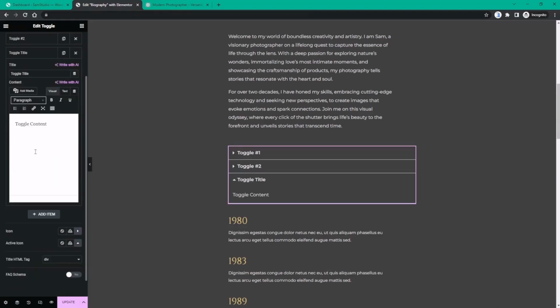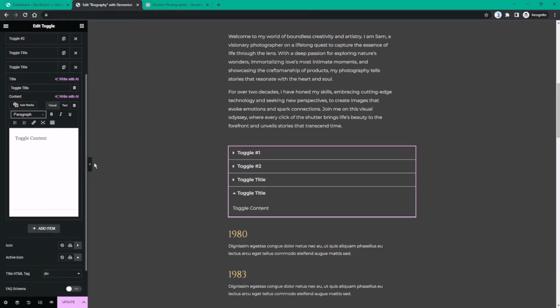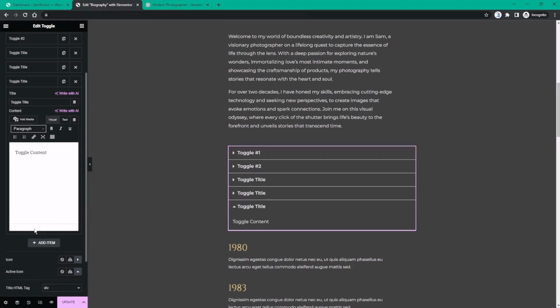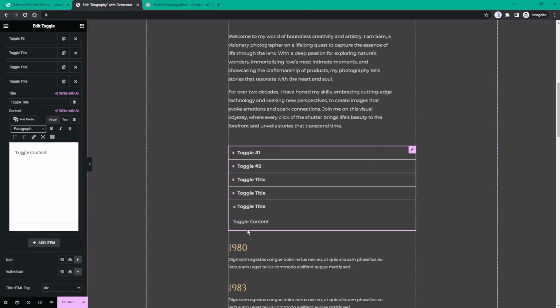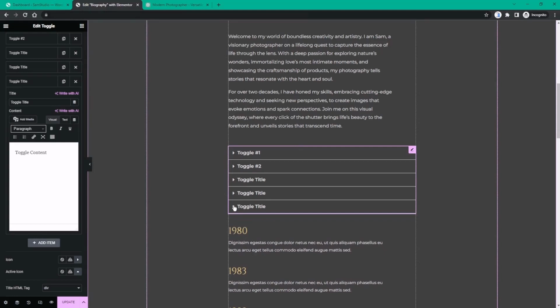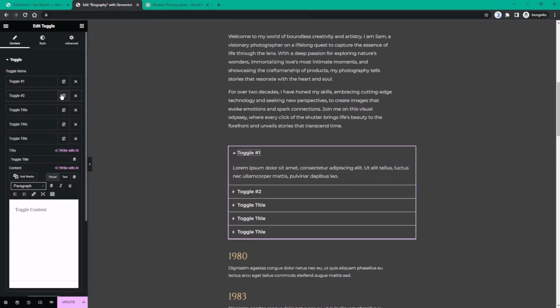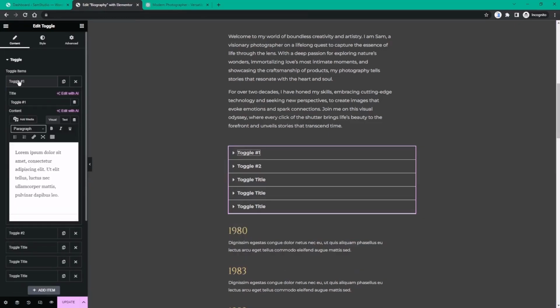I'm going to keep doing add item until we have 5 items over here. So now you can see we have 5 items. And I'm going to go ahead and copy and paste the text from ChatGPT into each one. So on the left hand side we have toggle 1. I'm going to click toggle 1. And this opens up the settings for toggle 1, including the title and the content.